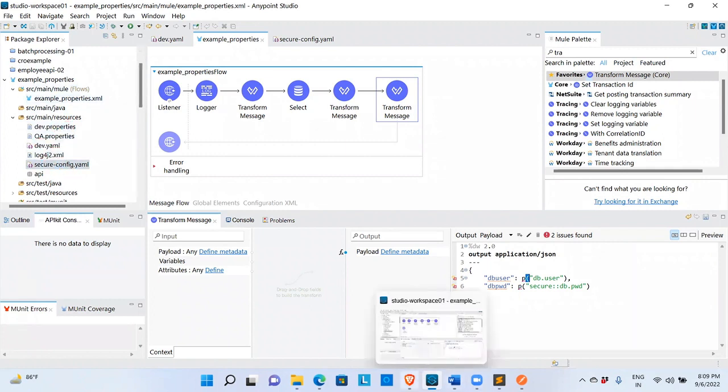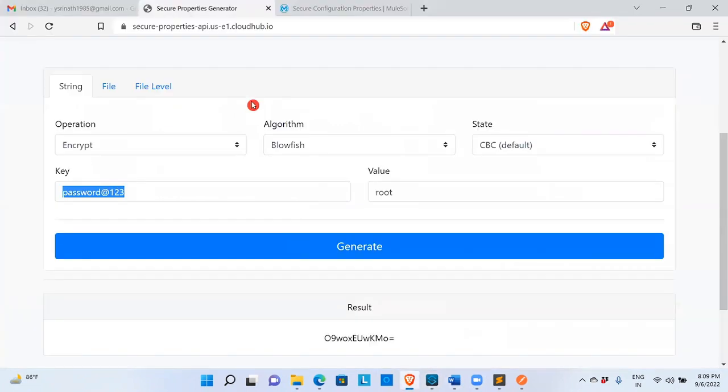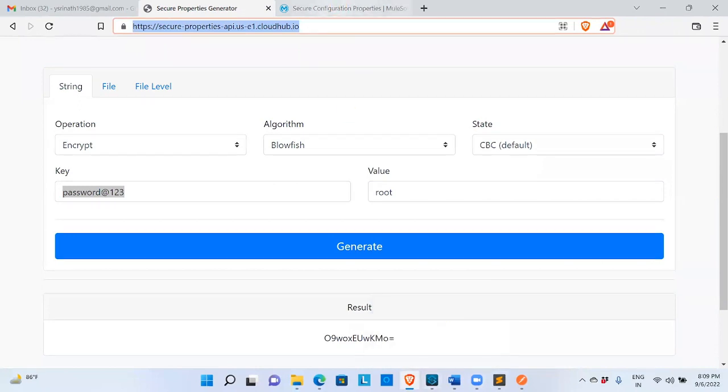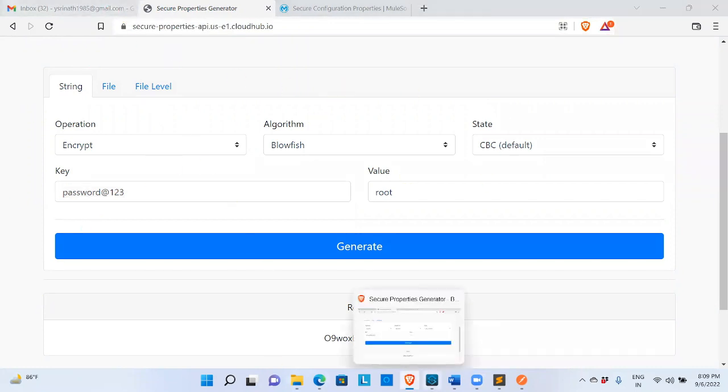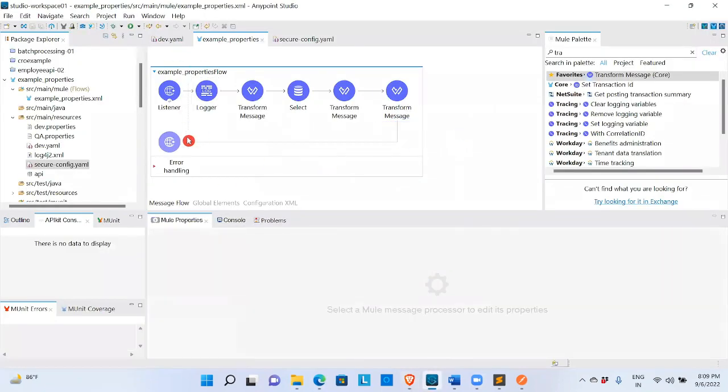I'm giving the link of this tool. You can see this is the website I'm giving. This is the easiest one. When we click on this, we can automatically create it like this. So just practice this: securing the configuration, how to define it, and everything.